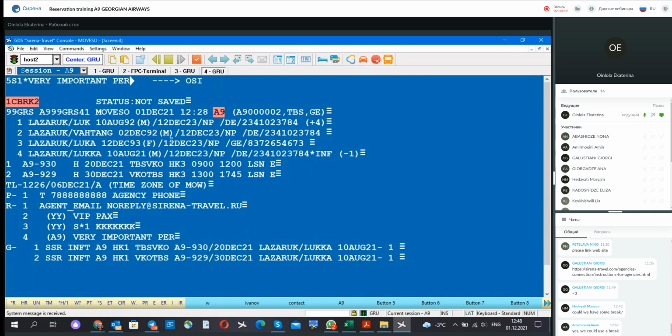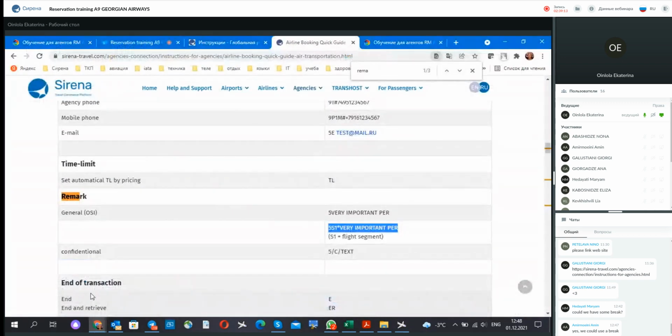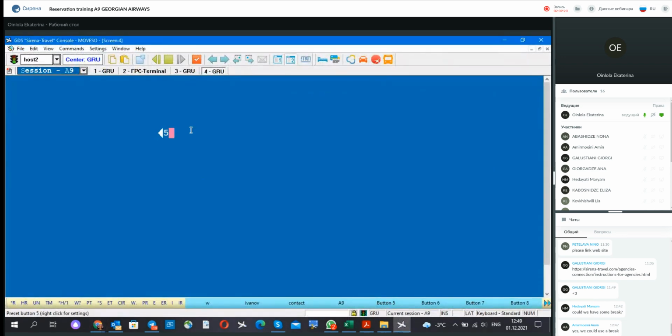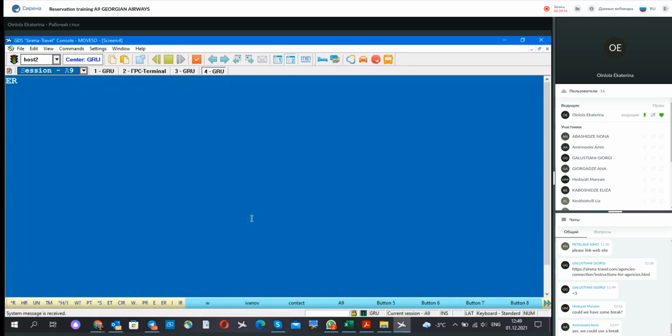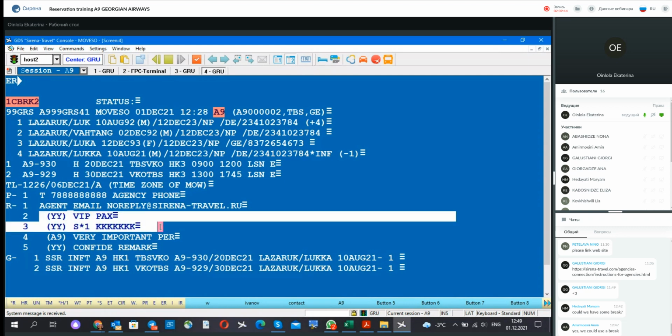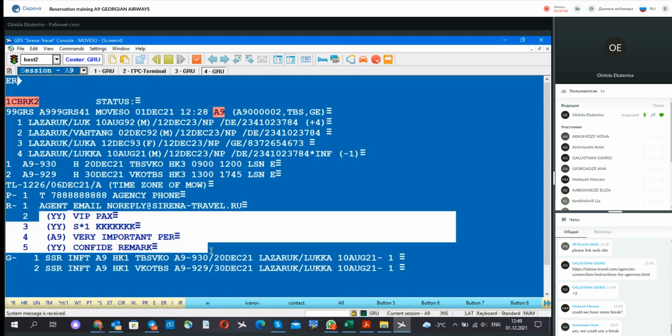It's possible to add a local remark. This remark will remain in the agency, and nobody, just this agency, will see this remark. How to do it? The function is confidential remark. 5 is the function, /C confidential. So this remark will remain in PNR and will not be sent to the airline. Let's save my modification. We have 4 remarks in PNR.